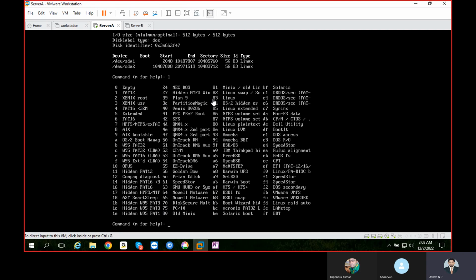So 83 is actually a normal Linux partition. But we want to change it to 8E, because 8E is Linux LVM. So how do we change it? To change, you can use T. T means changing the type.